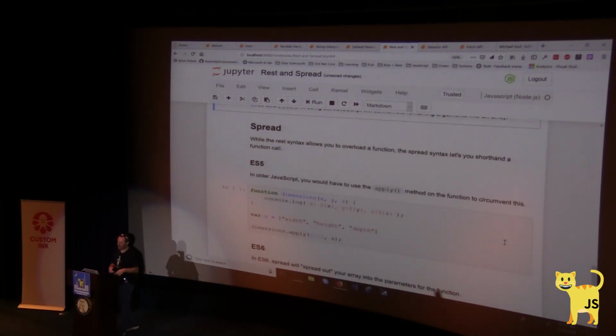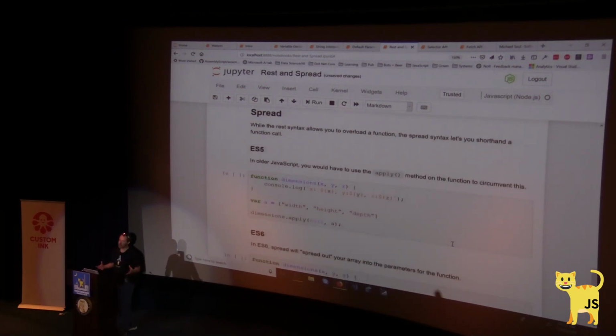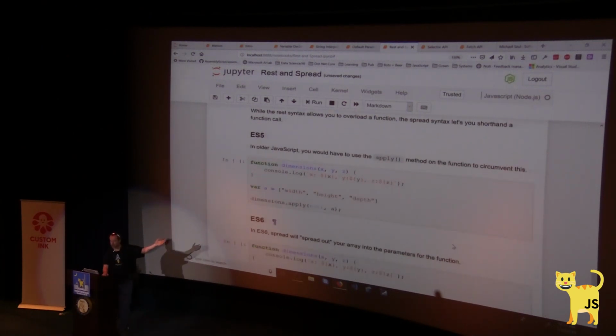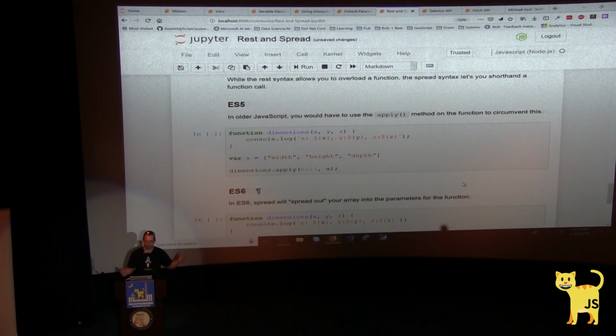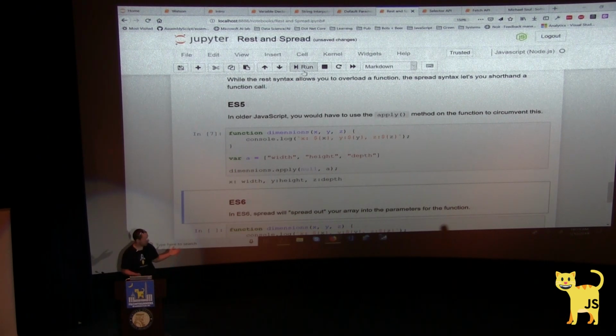So kind of on the flip side of that is spread. And this basically allows you to pass in an entire array of elements. So if we take a look at this, dimensions is an X, Y, and Z. So I have an array that has width, height, and depth. And if I wanted to pass that entire thing in rather than breaking apart X, Y, and Z, I had to do apply and of course pass in null and then pass in my variable in order to get that.